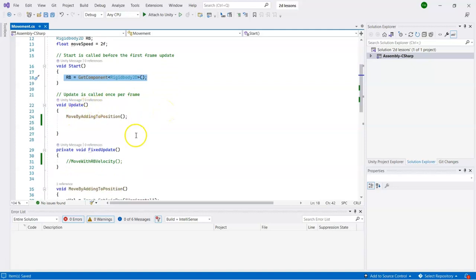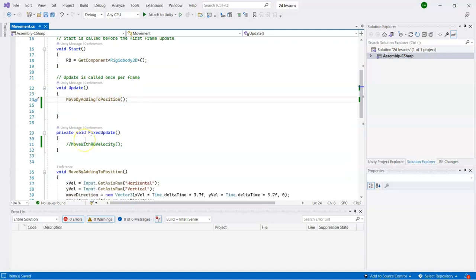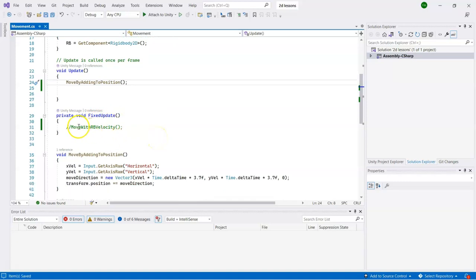Now I have two ways to be able to move this, right? So the first way that you guys saw earlier was by using the move by adding to position function that I created. And the second one is going to be using the fixed update call. So in here it's going to be based on all the math that goes on in here with physics. And the reason we put this in here is because we wanted this to fire off once at a time per frame. Otherwise we'll be getting some crazy movement going on in here.